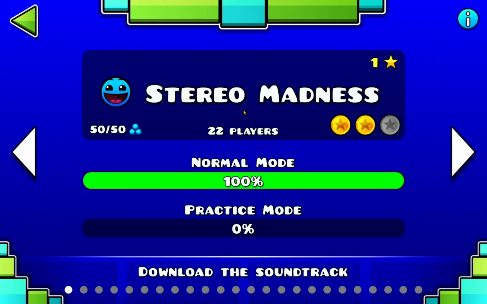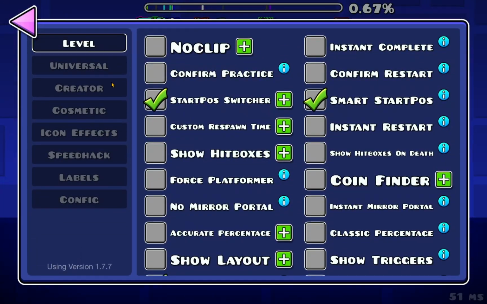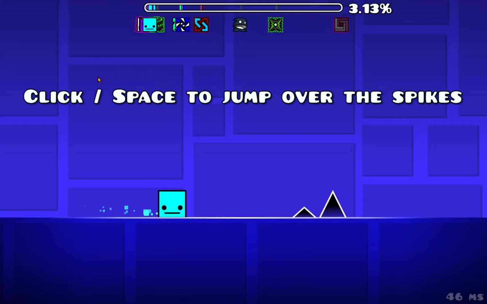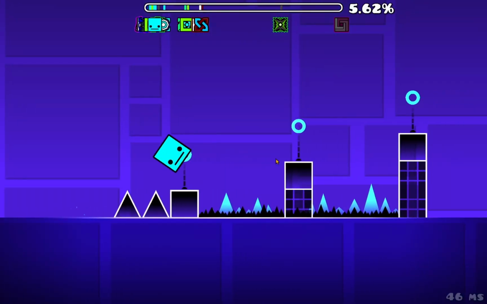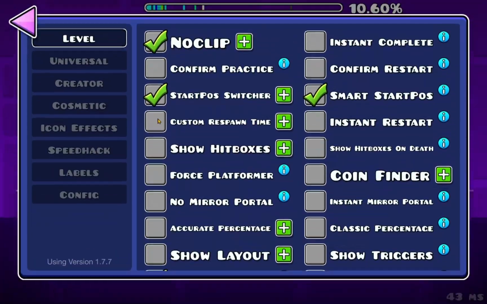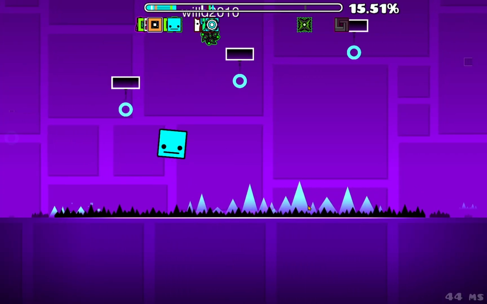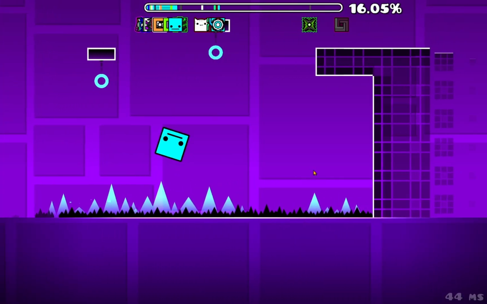So, let's say I go into Stereo Madness and I click Tab or Insert. We'll see we have a list of hacks that we can use. For example, no clip. And now I no longer take damage from blocks. Or if I want to, I don't know, use speed hack, I can do 0.22% speed, as you can see.